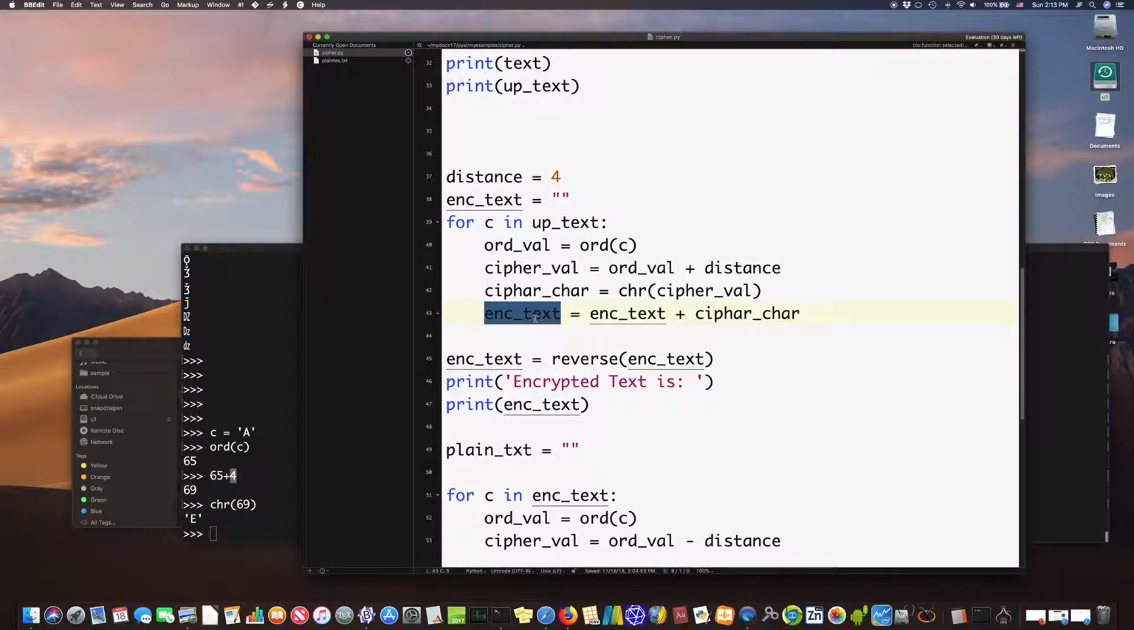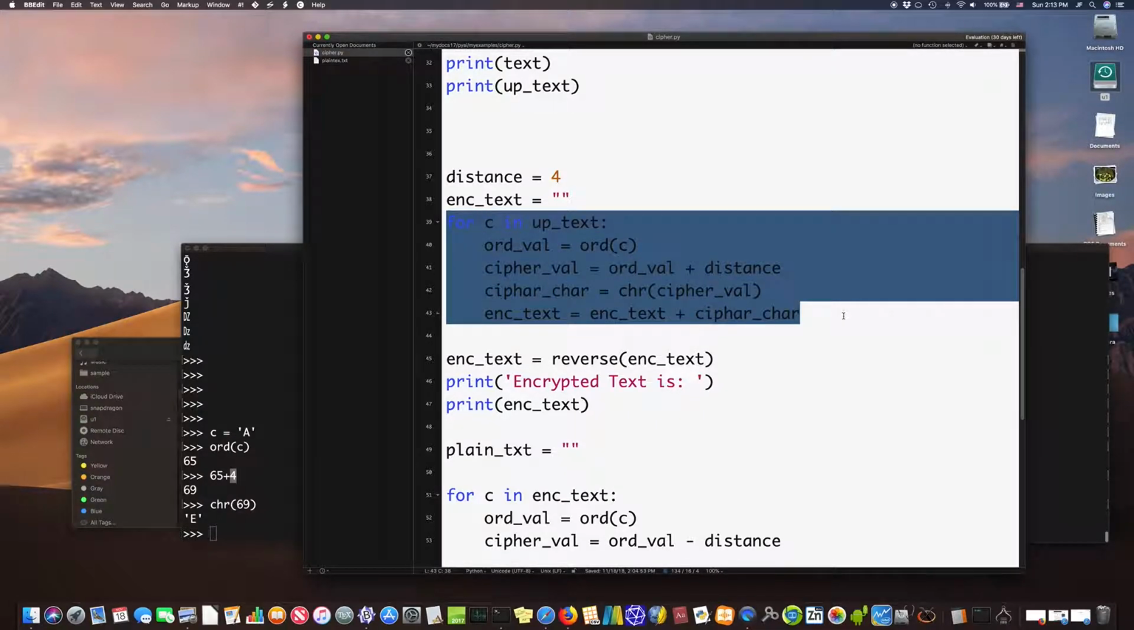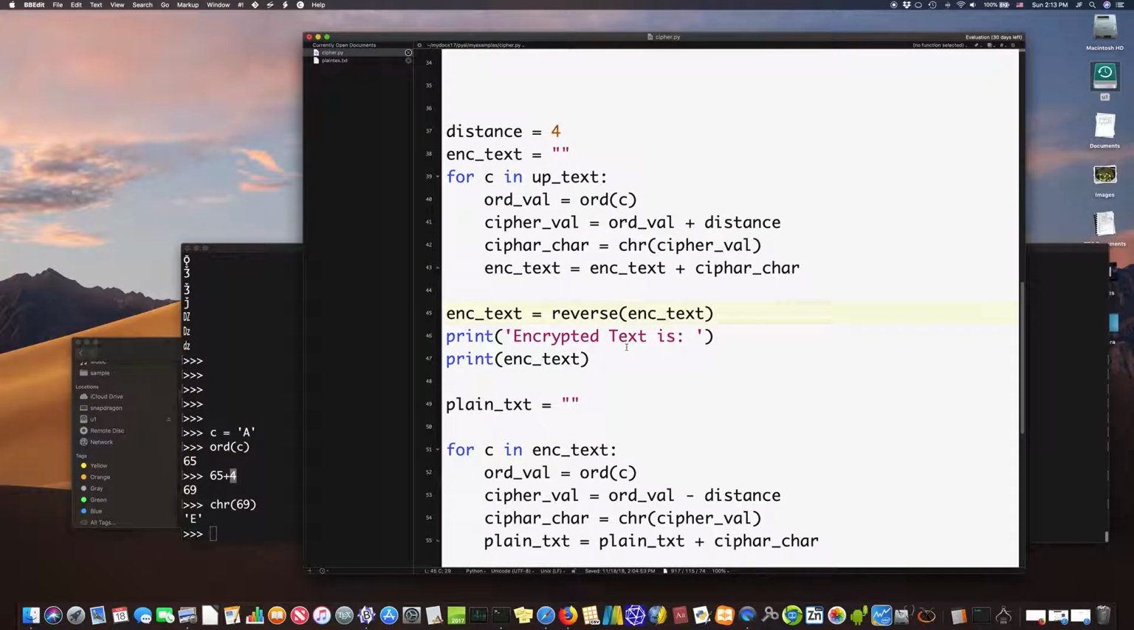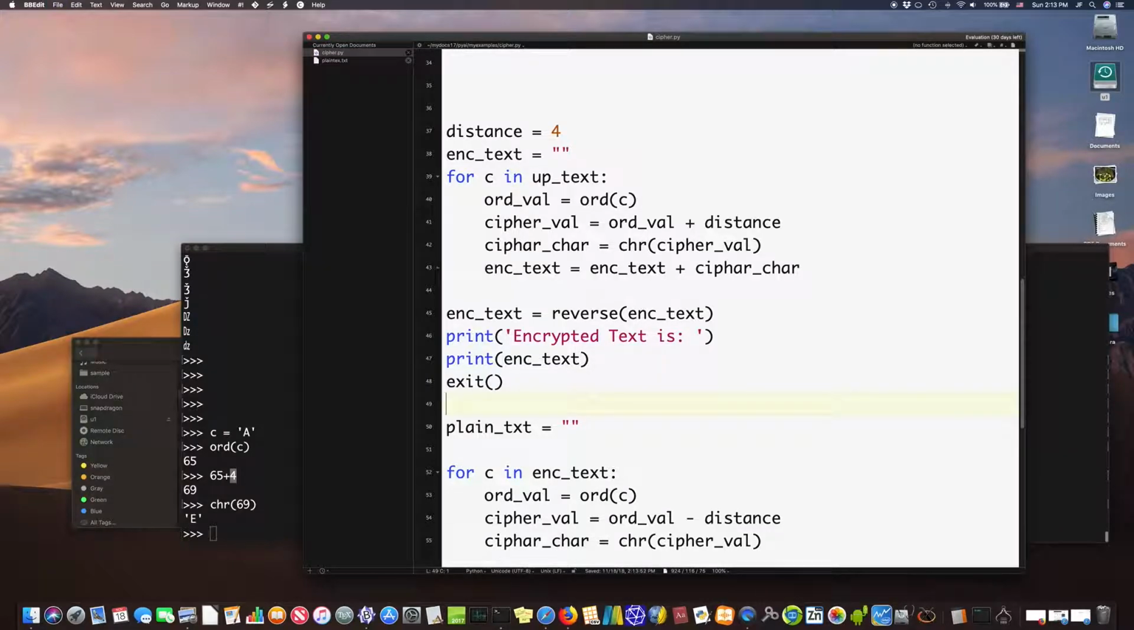The new text string is the old text string plus the concatenation of a new character at the end on the right side. All right, so after the for loop is done, I take the encoded text and I reverse it, just to make it not super easy to decrypt it. Okay. And then we're going to print out the encrypted text. So we'll stop here, we'll exit here, and trace through the program.